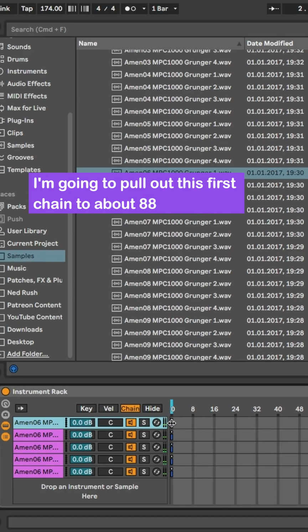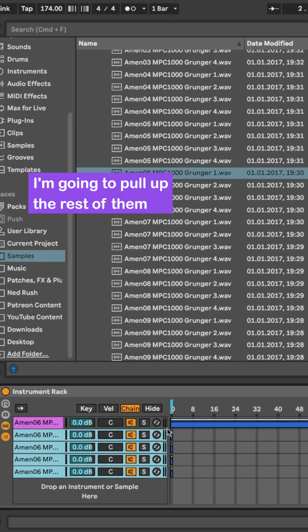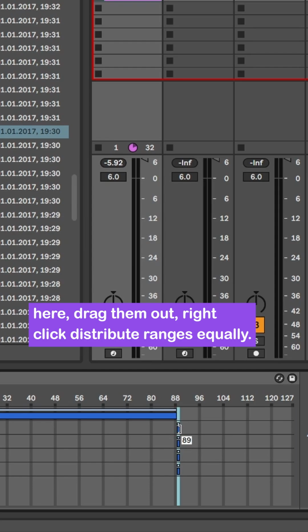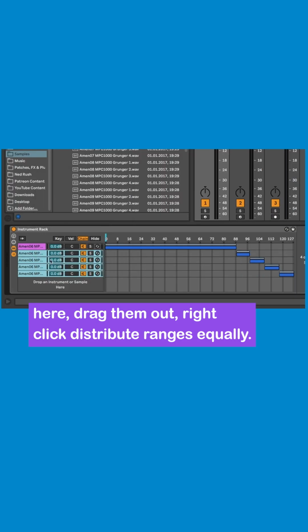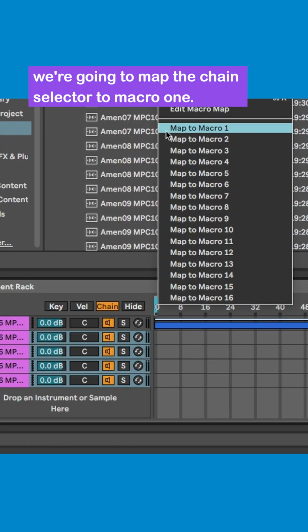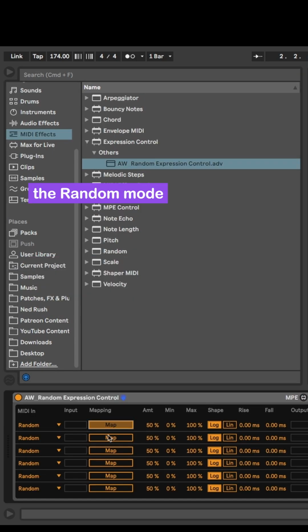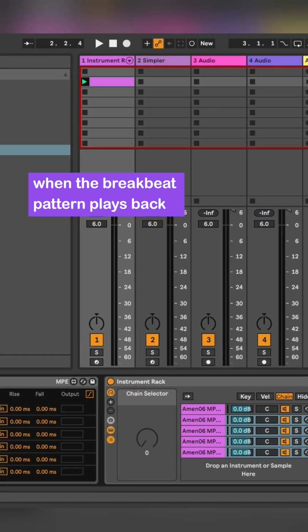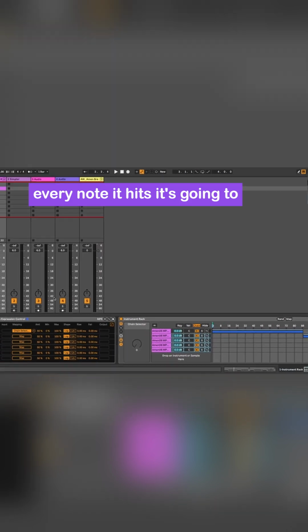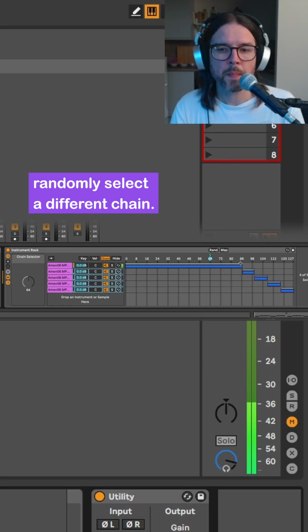I'm going to pull out this first chain, about 88. I'm going to pull up the rest of them. Here, drag them out, right click, distribute ranges equally. And then we're going to map the chain selector to macro one. And I'm going to use an expression control, the random mode, map it to our chain selector. And now when the breakbeat pattern plays back, every note it hits, it's going to randomly select a different chain.